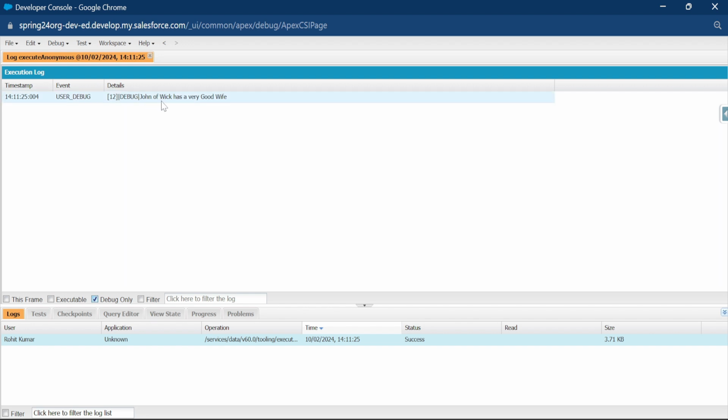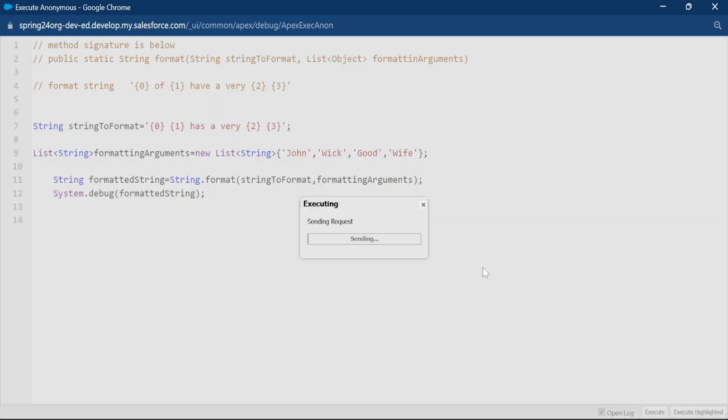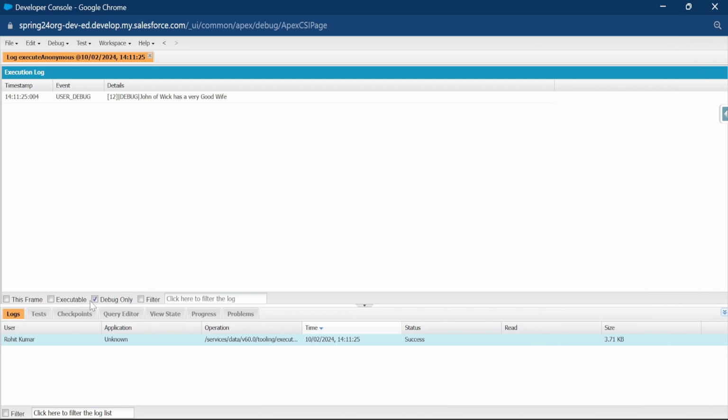I need John week first, and then if you need this one you can use it, otherwise leave it as is. So John week has a very good wife, so we can remove the of. Okay, so let me open the unused window, and let me remove this of here. Now this time let me execute again, and here you will see the output, the second one.